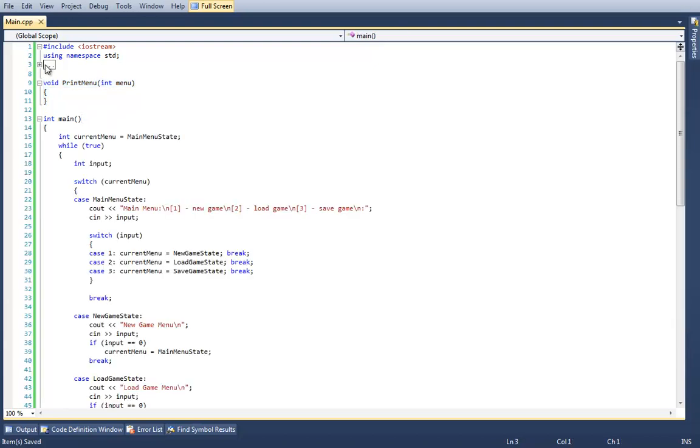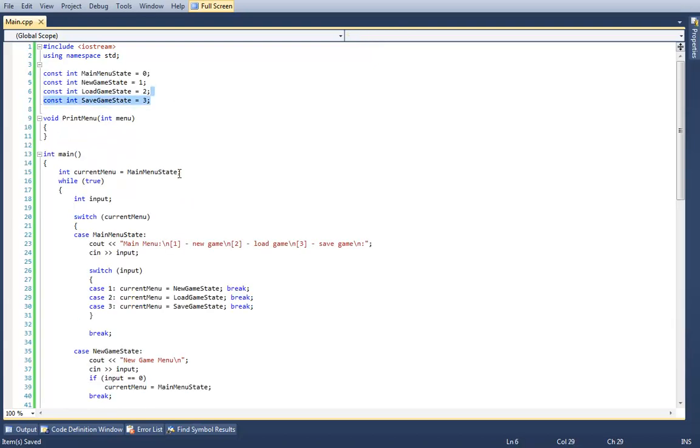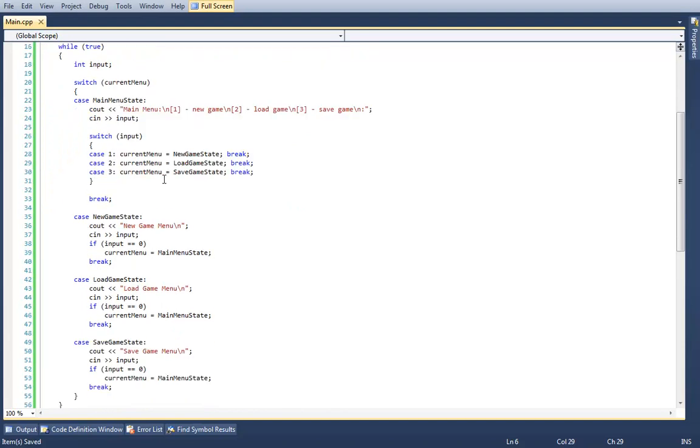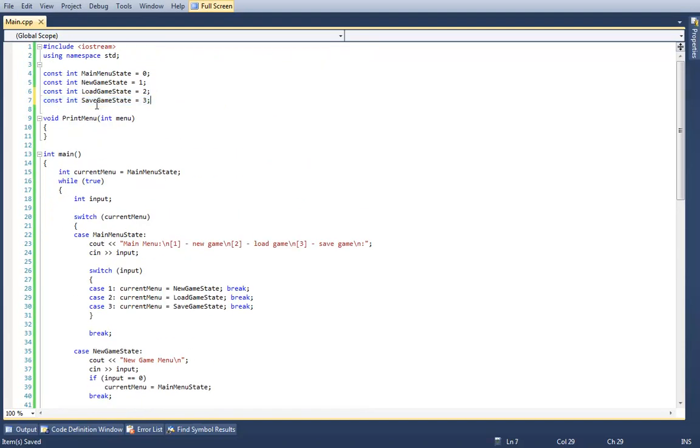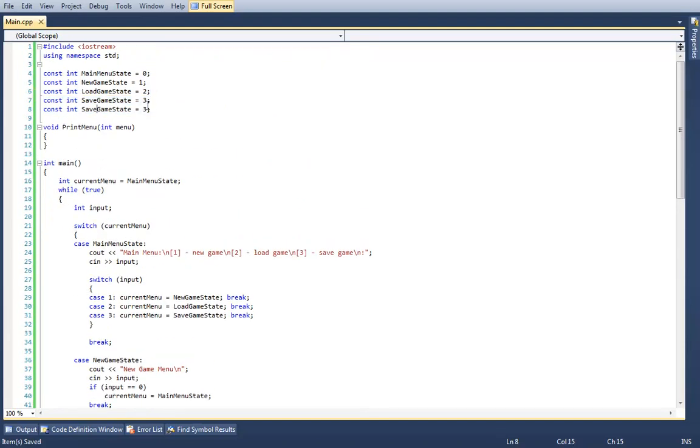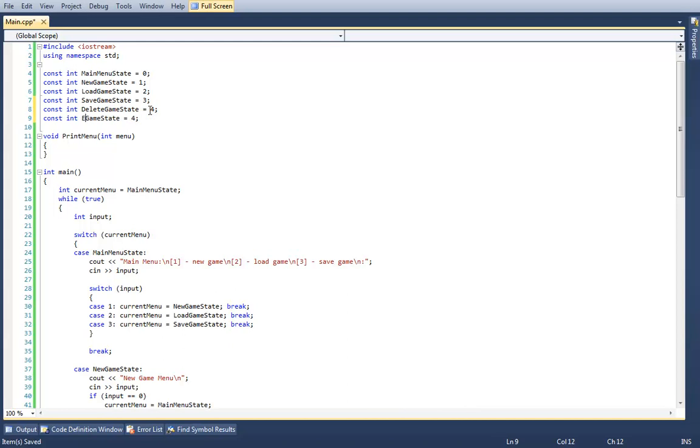In addition, you'd have to add some new constants. So you would have work, delete game, and exit game. So you'll notice, first of all, I had to do two things when copying and pasting that.